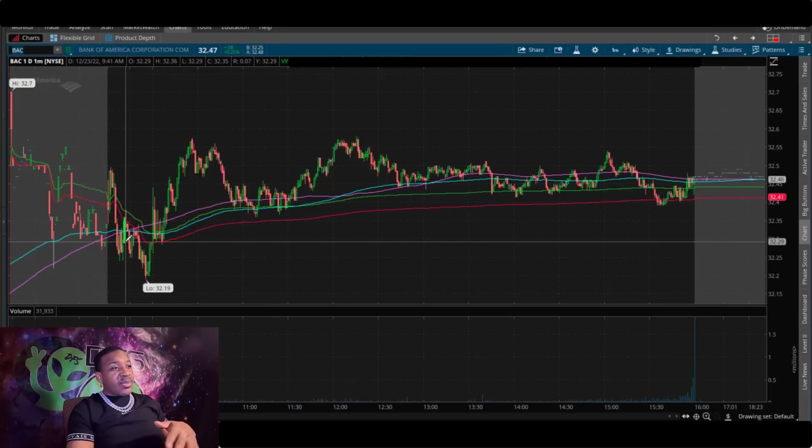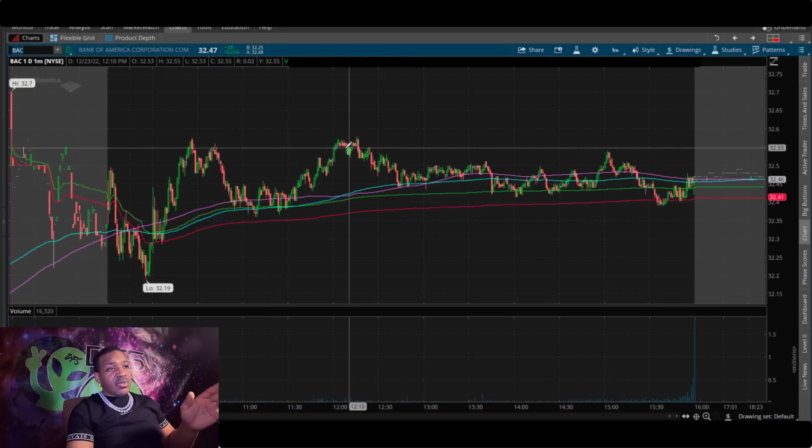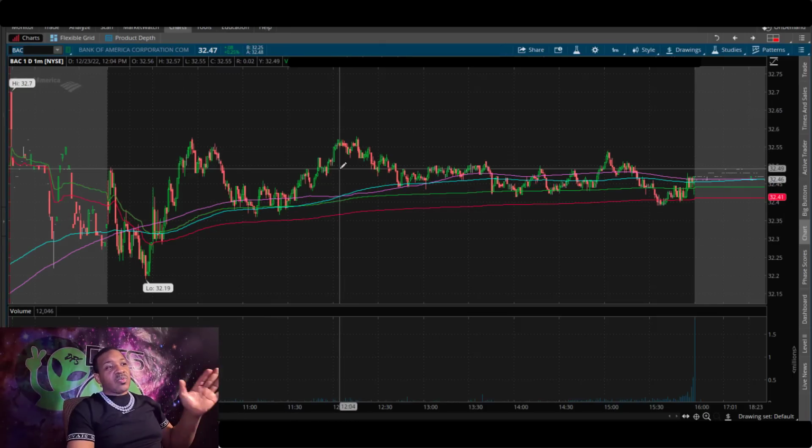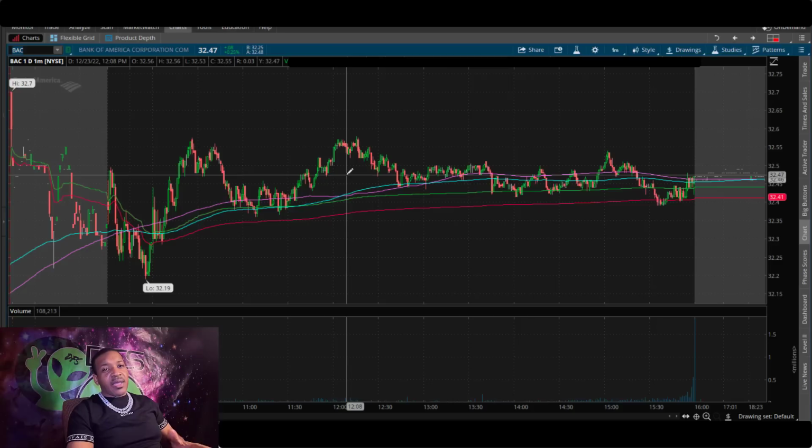You're just waiting for the stock to come down and touch that line, man. That's it. All this extra BS you see right here, what it's doing, do not worry about it. Just wait for it to come down to that line, long or short. That's all you have to do. Let's give some more examples.